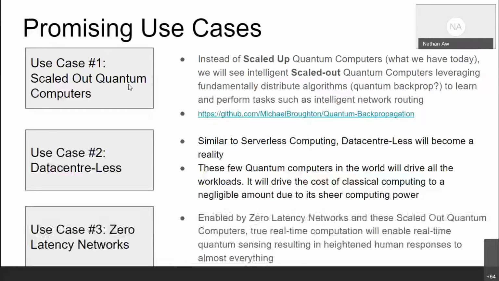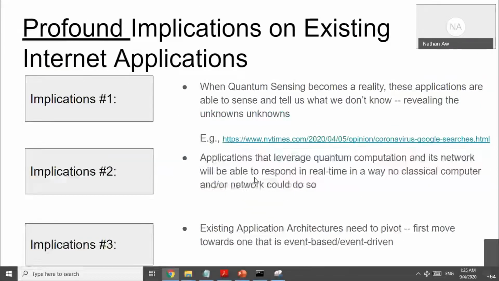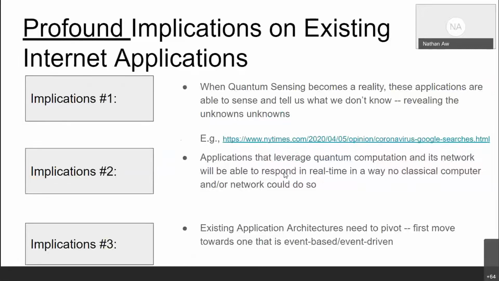And of course, we need to hook up these quantum computers together. And finally, perhaps zero latency networks. This is something that we often take for granted. For example, between the cloud servers that I have currently, I see some latency, 25 milliseconds from the East Coast to the West Coast of the US. But perhaps in the near future, we could see zero latency networks being enabled. All right, so I want to talk about the profound implications on existing internet applications.